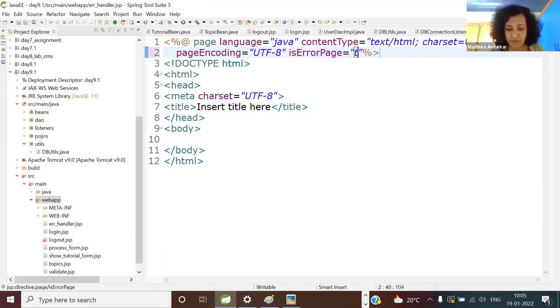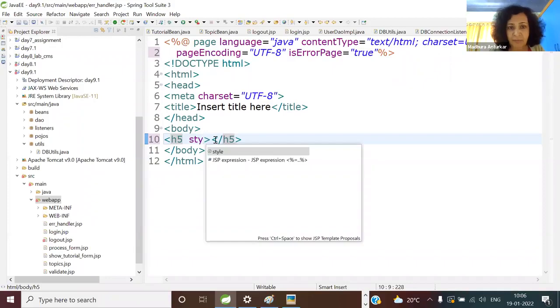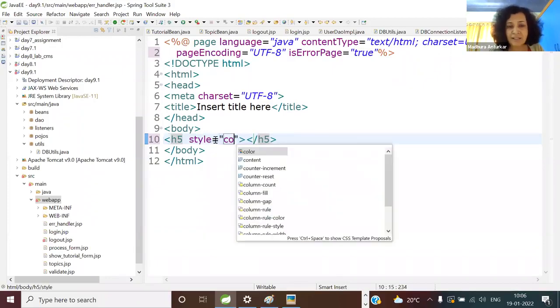So isErrorPage true? And then can I access that exception object, error data, all from this page? Answer is very much yes. So let's add some error message. H5, you can again have the styling color because it's an error.